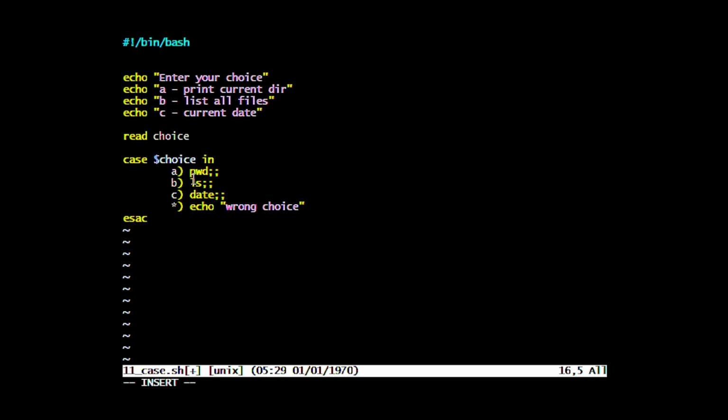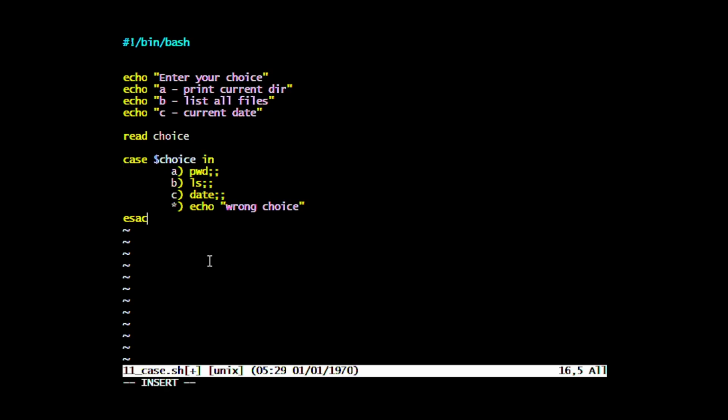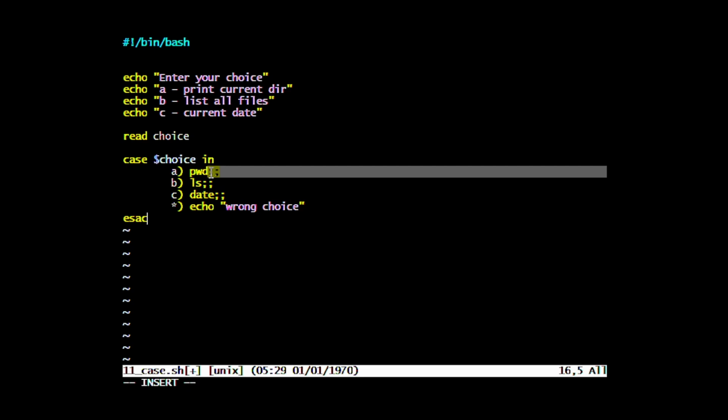A and this bracket, in that it will say pwd. What our pwd command gives us is our current directory, right? I'll say pwd and two semicolons. Two semicolons indicate it is the end of the case. No need to get confused. Two semicolons just say that it is the end of the case.